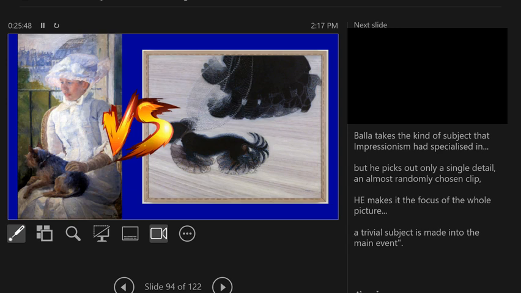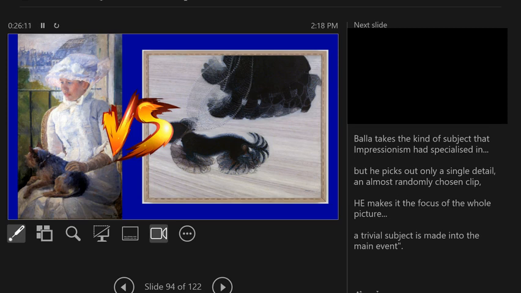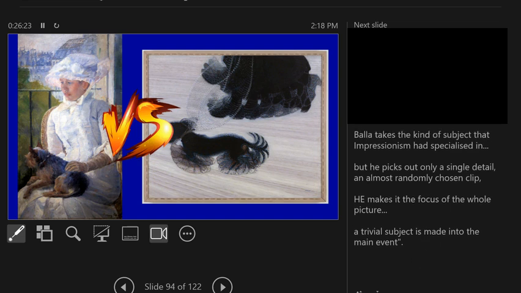There have certainly been dogs in art that we've seen before, and dogs are quite commonly associated with fidelity and faithfulness. Never will we have the dog as the subject and the person as the sidekick. Balla takes the kind of subject that Impressionism had specialized in, but he picks up only one single detail and almost randomly clips or crops it. He makes it the focus of the whole picture. A trivial subject is made into the main event.